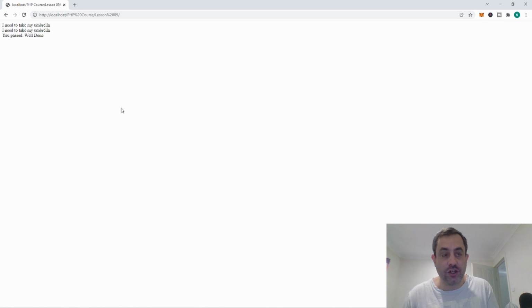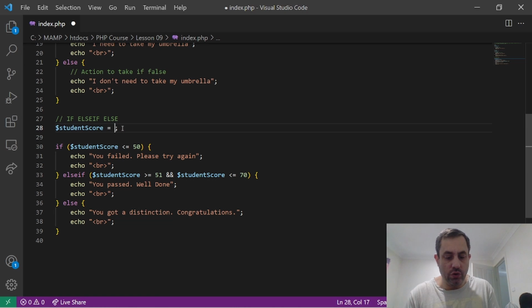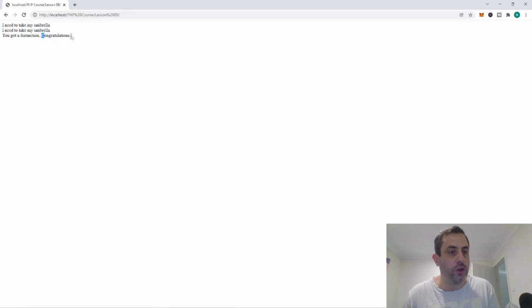Let's test the last condition. Not really a condition, but let's just test this last one. We're going to change this score to 80. Someone did really well on this test and they got a score of 80. So this first condition is returning false because it's not less than or equal to 50. This else if is returning false because the student score is not in between 51 and 70. So what we should see here is the default, or the else, which says you got a distinction, congratulations. Let's have a look. You got a distinction, congratulations. And that simply is the if else statement.